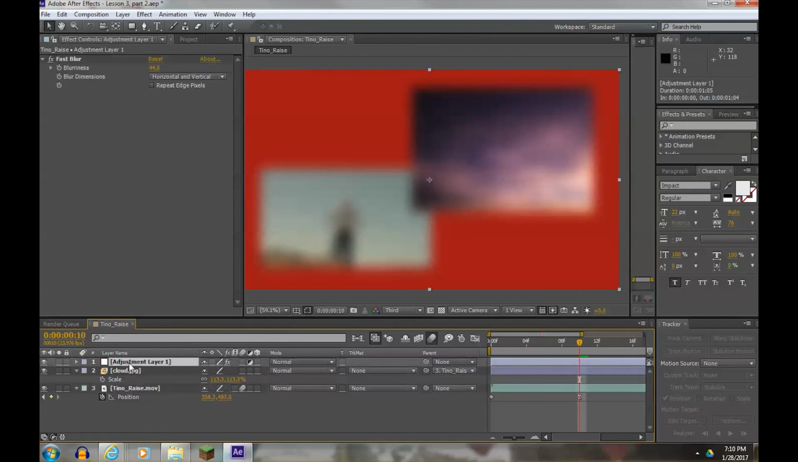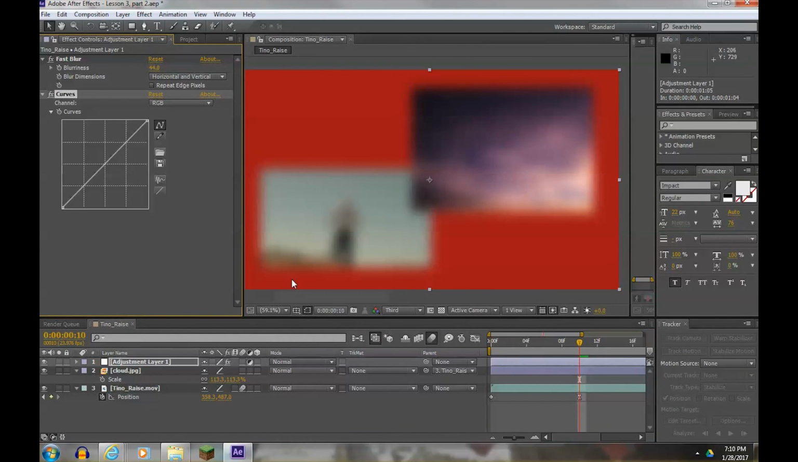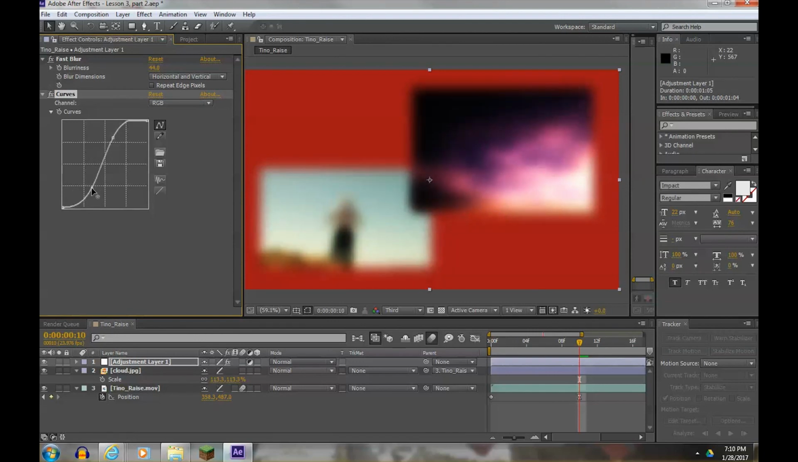And let's touch the adjustment layer, go to Effects, Color Correction, and Curves. If I were to make some points on the curves line and change, you see that everything is being color corrected as well, because the adjustment layer has both the blur and the curves effect applied to it. So that's good to know. So adjustment layers are very, very helpful.